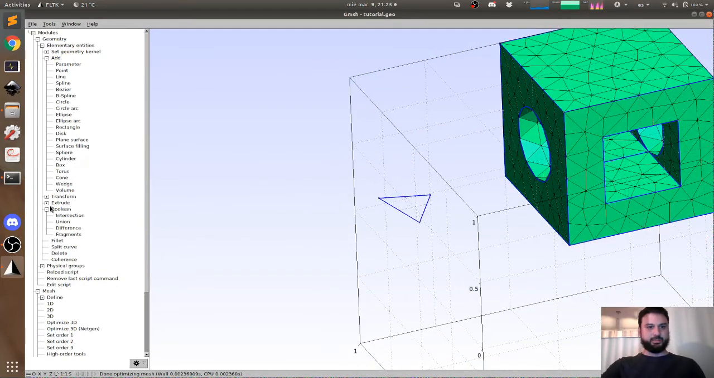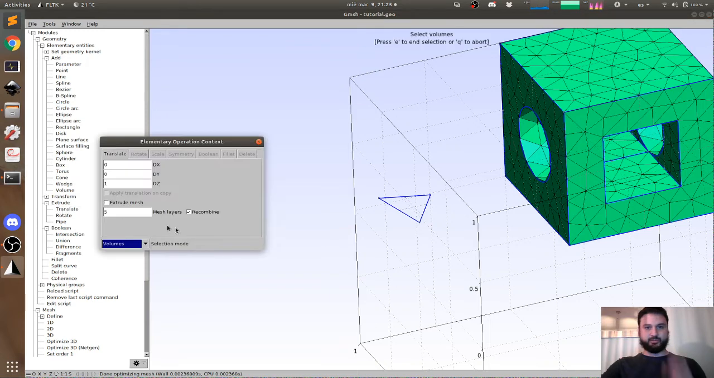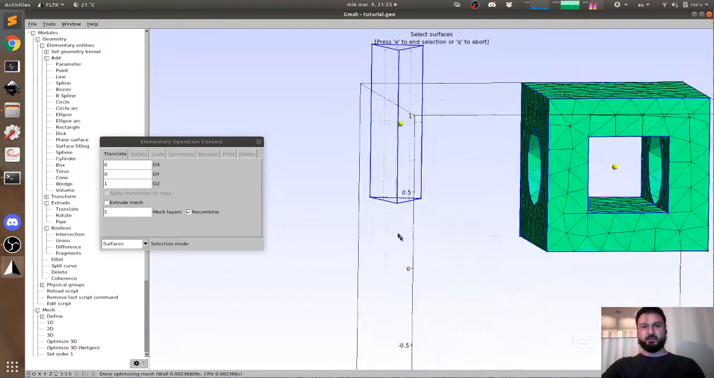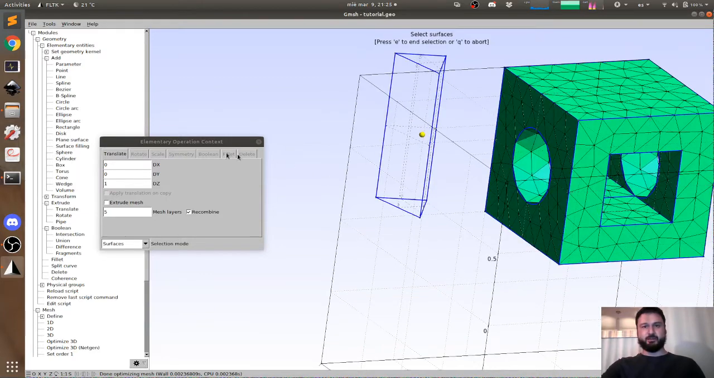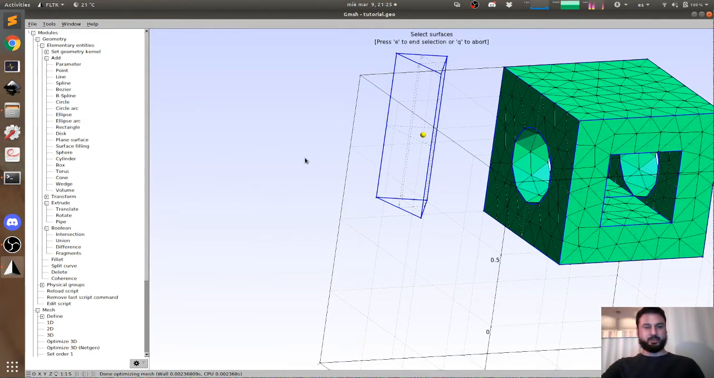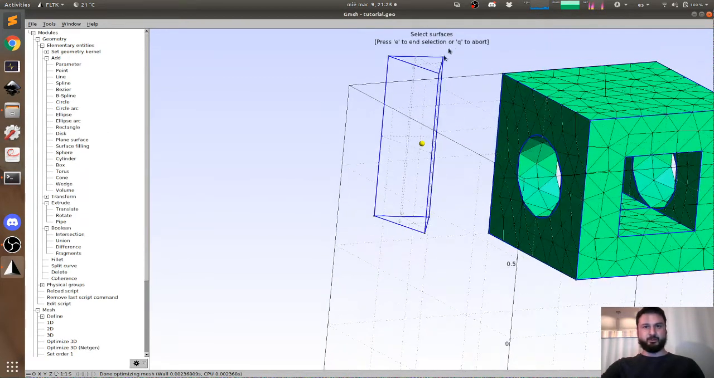So if I use the extrude command here with translation, I can select surfaces, select the little ugly red cross in the middle, and then we're going to extrude it by 1. Okay, so when I do E, I press E to end selection, it's going to extrude that, and then I can go ahead and close this dialog, press Q to abort. I actually think I'm going to need to restart this.